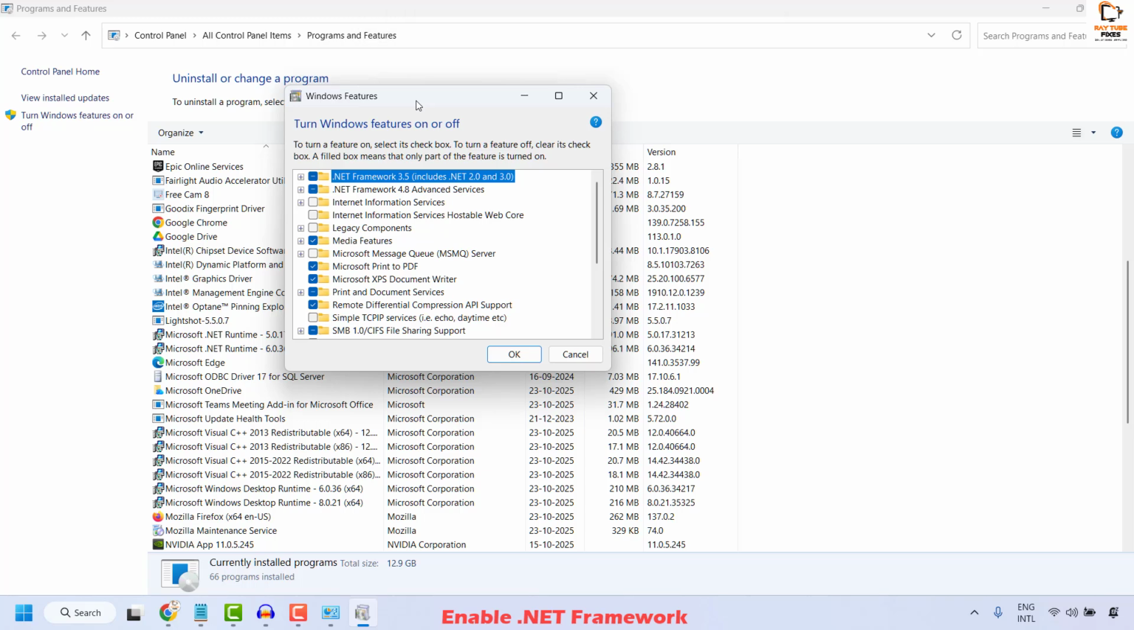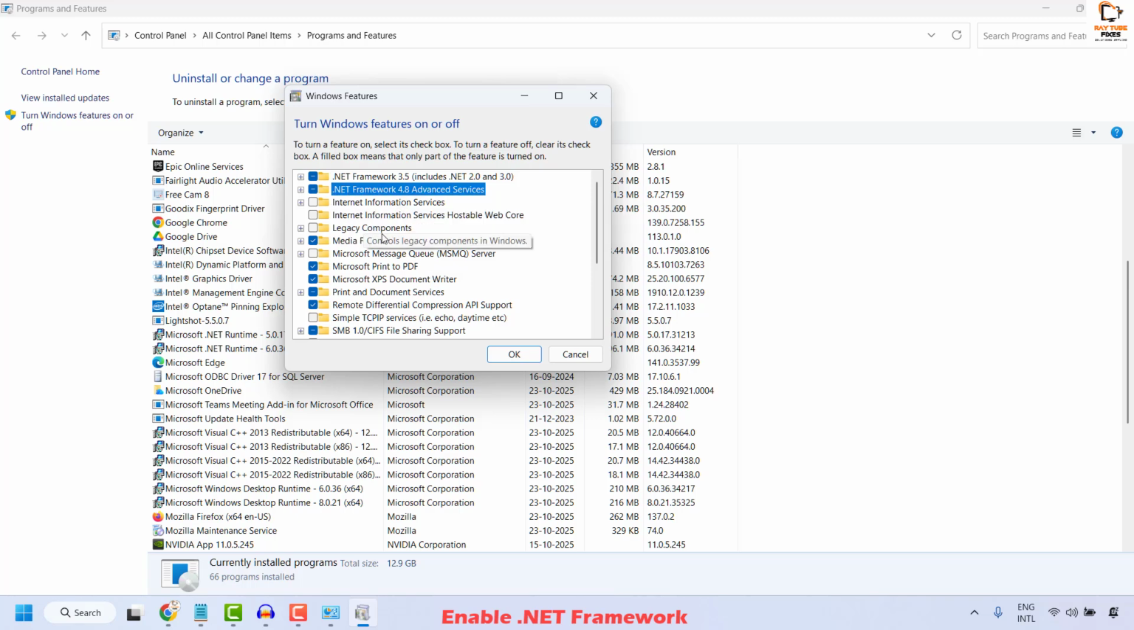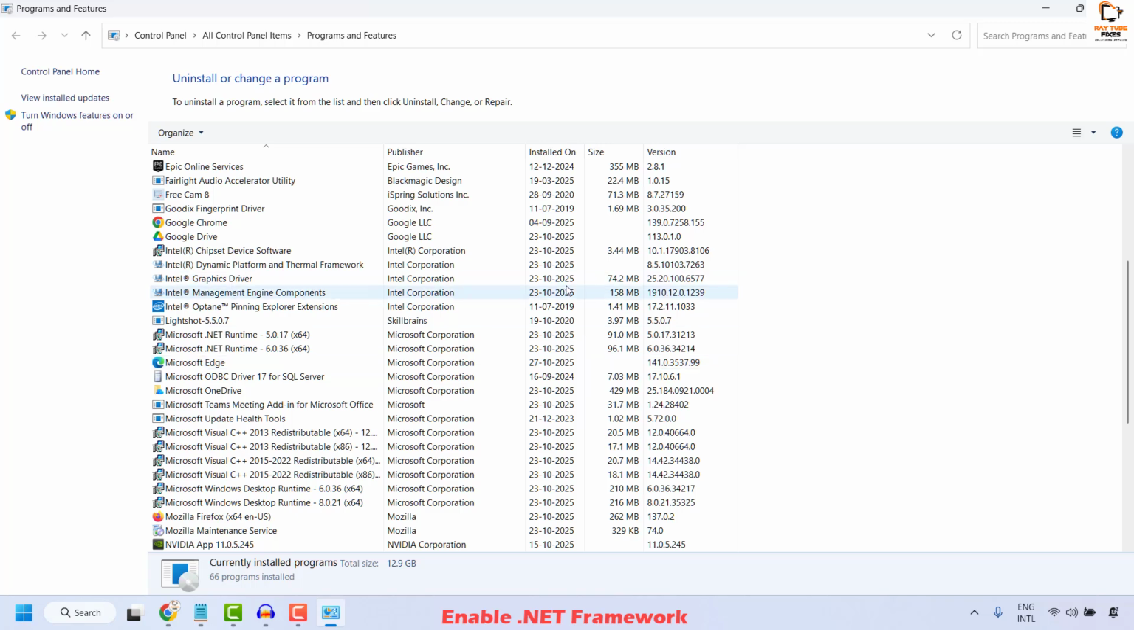Once you're on the Windows features window, locate .NET Framework. Make sure you have the .NET Framework selected. In case they are not selected, go ahead and select them. In case they are already selected, uncheck and recheck the .NET Framework services. See if there are any .NET Framework services listed here and make sure they are checked. Click on OK. This will prompt you to install the .NET Framework. Once this is done, you may close this window.